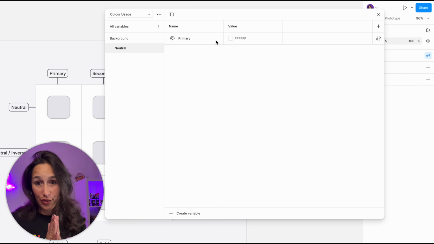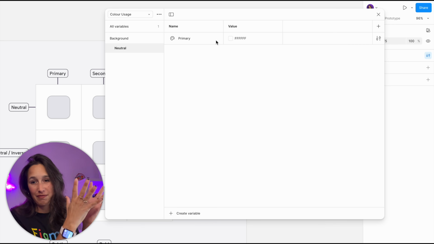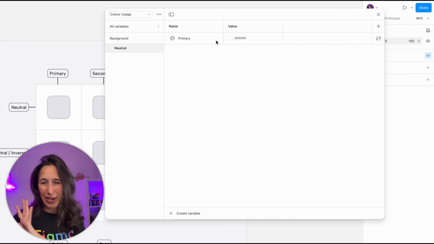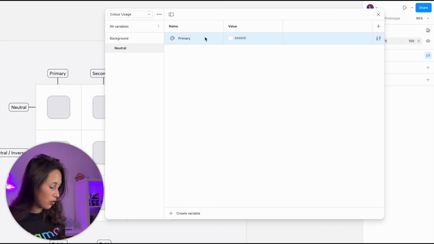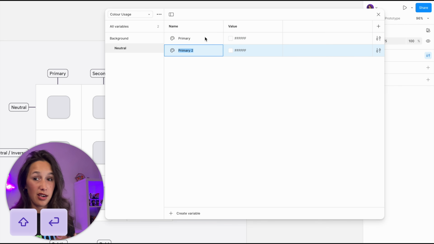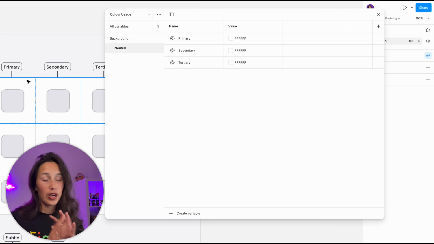What I like to do is I like to create all of my variables, apply them, and then set what the values actually are. It's a bit weird, but it makes it easier for me to see what I'm doing. So let's create another one. So Shift and Enter to just create another one that's the same. Secondary, Shift and Enter. So now I've created my first three.